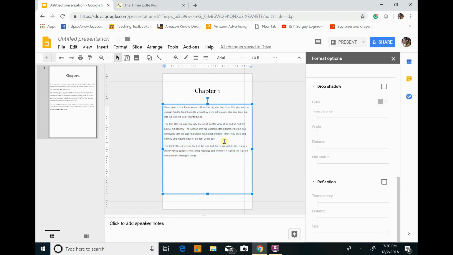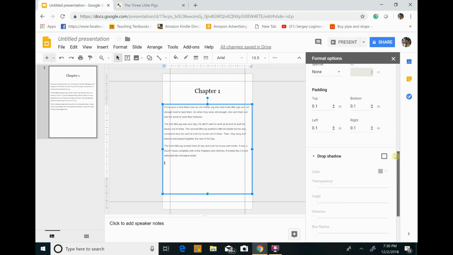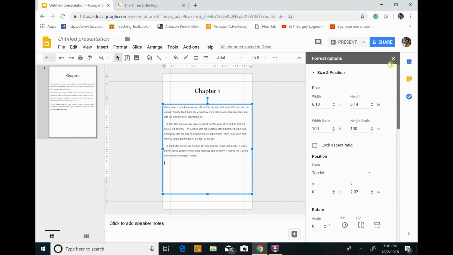So you notice here that my text is outside of my margins. So what I do is I just drag the text box to the margins that I've set, or the guidelines that I've set for myself. That way I know my text is within the margins.